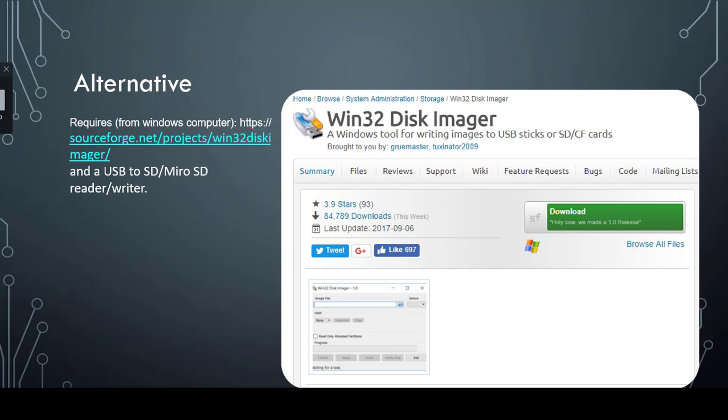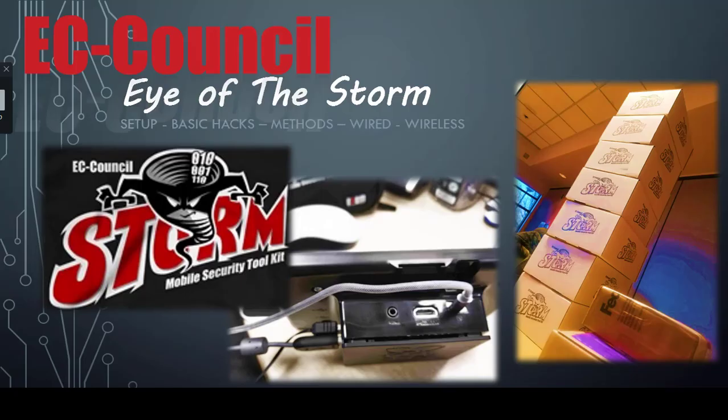Either way, once the image is written, then you are ready to go and you can get your Storm back up and running so you can continue your hacks.